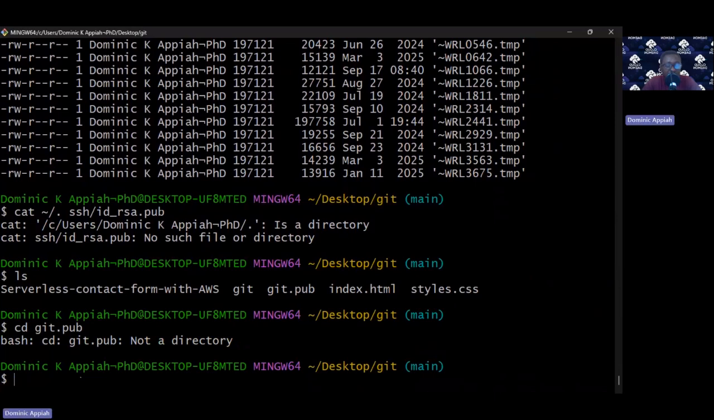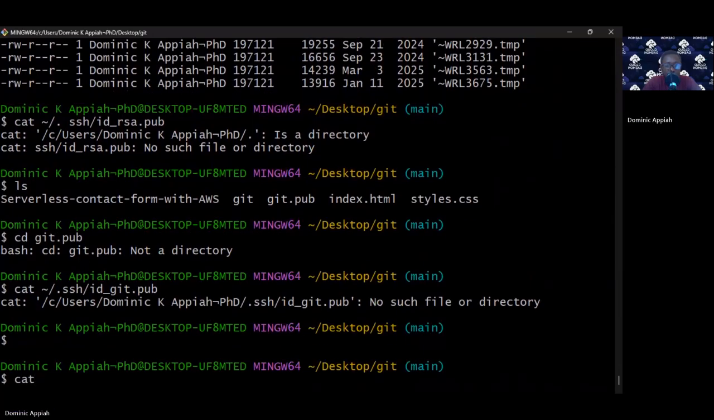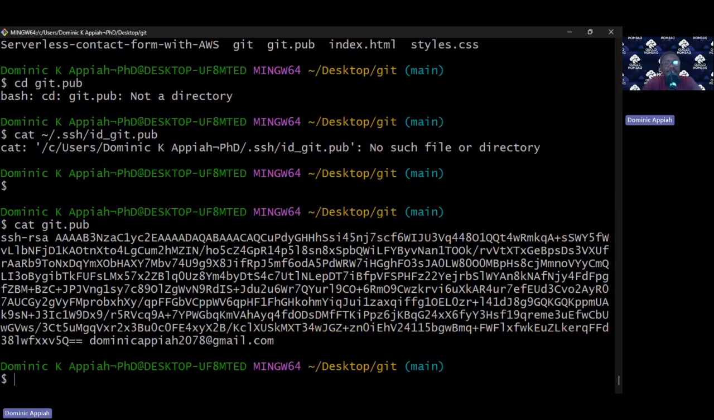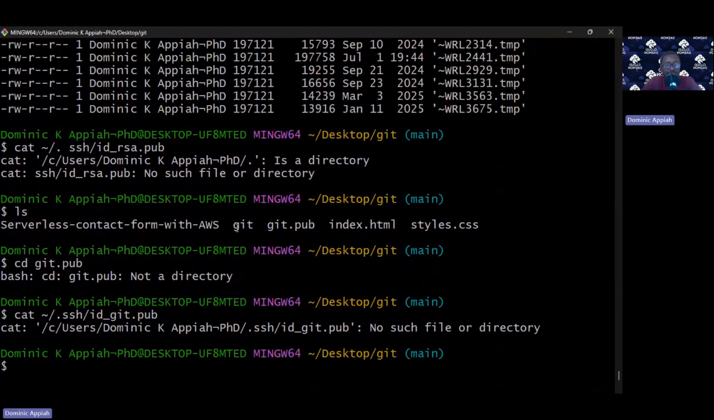Okay, so let me cut this ~/.ssh/id_git.pub. cat git.pub. Merci. So guys, I was just messing around. Let me clear this again.